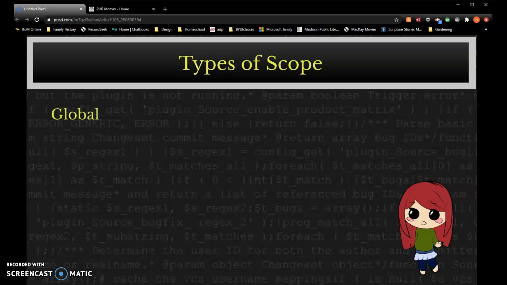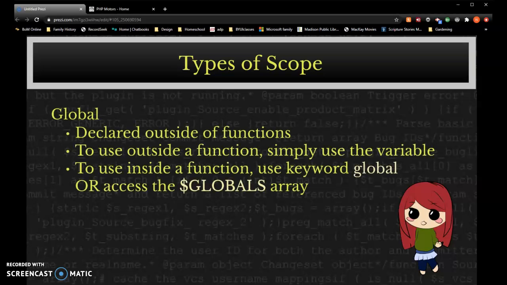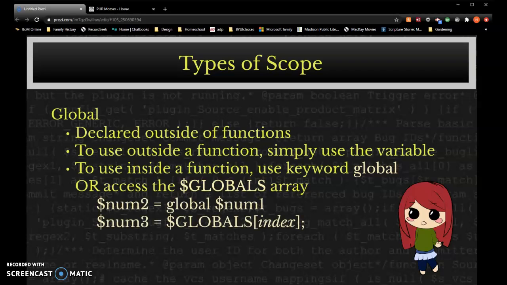So to better explain this, there is global scope. These are variables that are declared outside of functions, and they're visible everywhere. And to use it outside of a function, you simply call upon the variable as normal. But if you want to use it inside a function, you either do global and the variable name, or you can access it using the $GLOBALS array. And here are a couple of examples of that. I apologize for the missing semicolon.